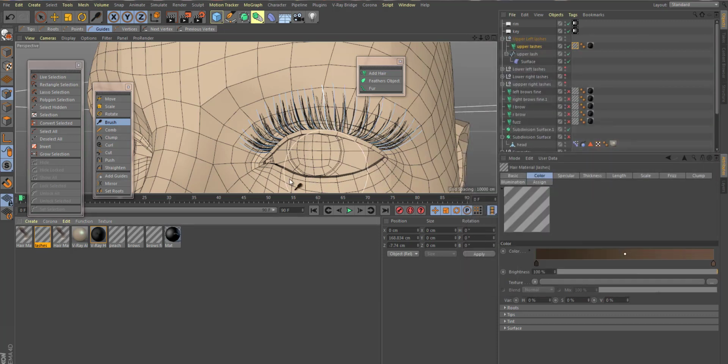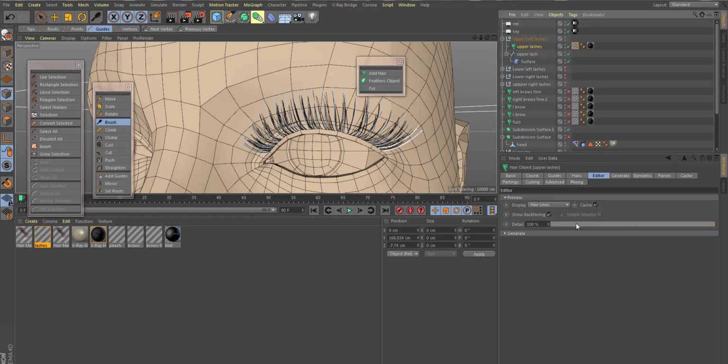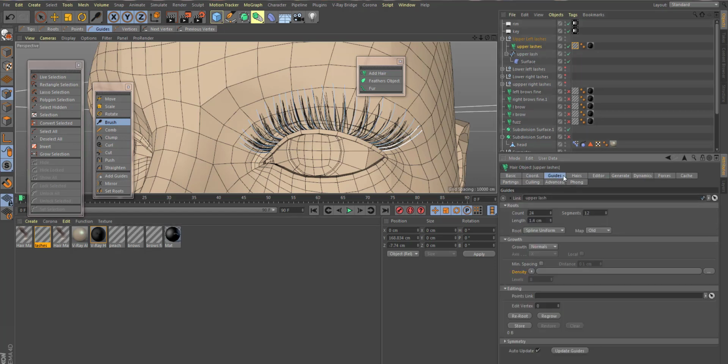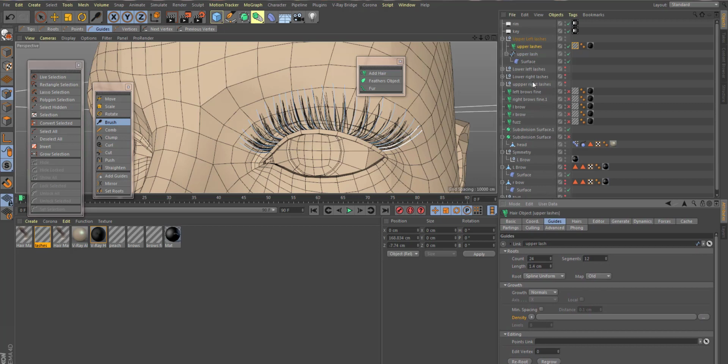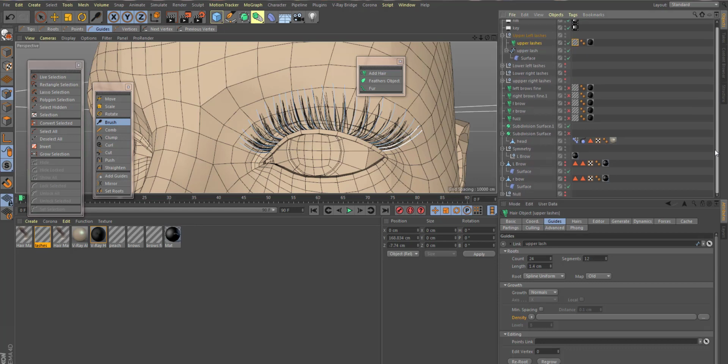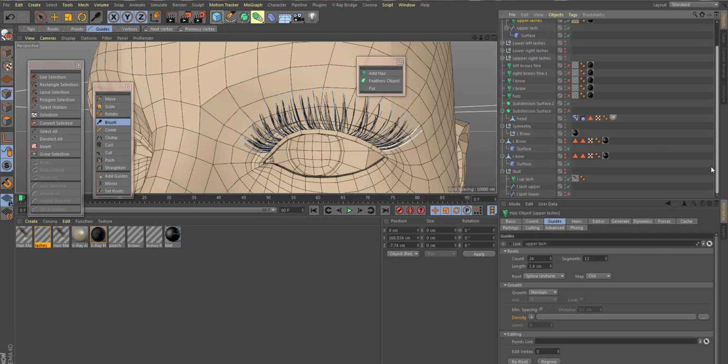The next thing is for the lower lashes. What I did for this is I literally copied the upper eyelash object, and then all I did is in the guides link I dragged and dropped the guides for the lower lash, or the spline shall I say, because if you remember down here we actually have got two separate guides, one for the upper and one for the lower.